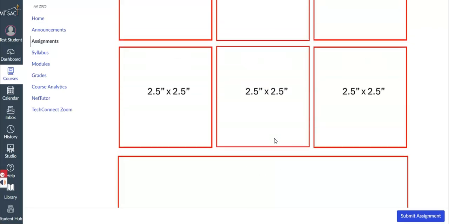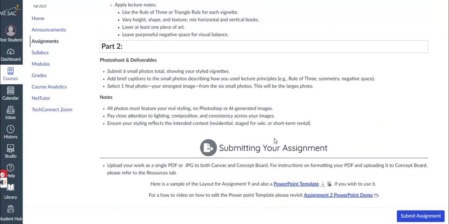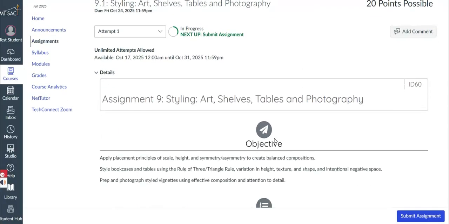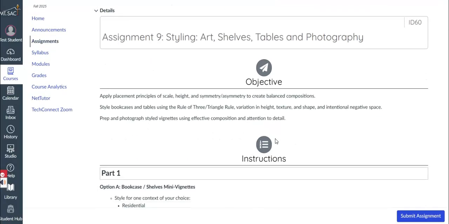So that is it. If you have any questions, let me know. I hope you have fun with this assignment. If for some reason you don't have a bookshelf or tables that you can style, please call me, let me know. We'll see what we can do, work something out. All right, have fun.